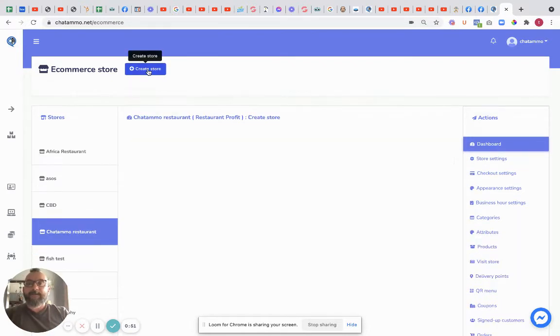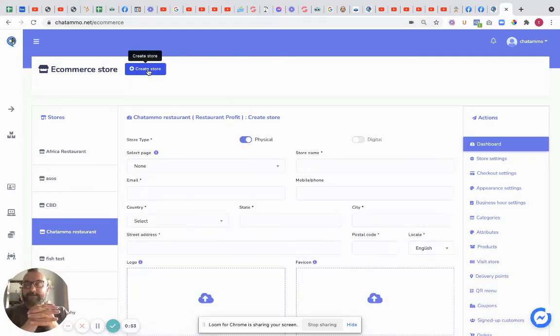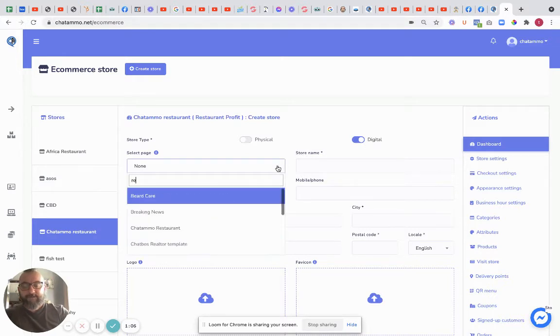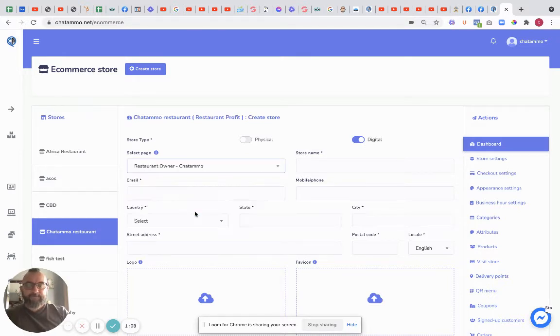Just like Groove has Groove Cart and Groove Sell, this is going to be exactly the same. As you can see, what we're going to do is create a store. For store type, we've got a choice of physical or digital. This is brand new in here. So we're going to select the page. I'm going to put it in restaurant owners.